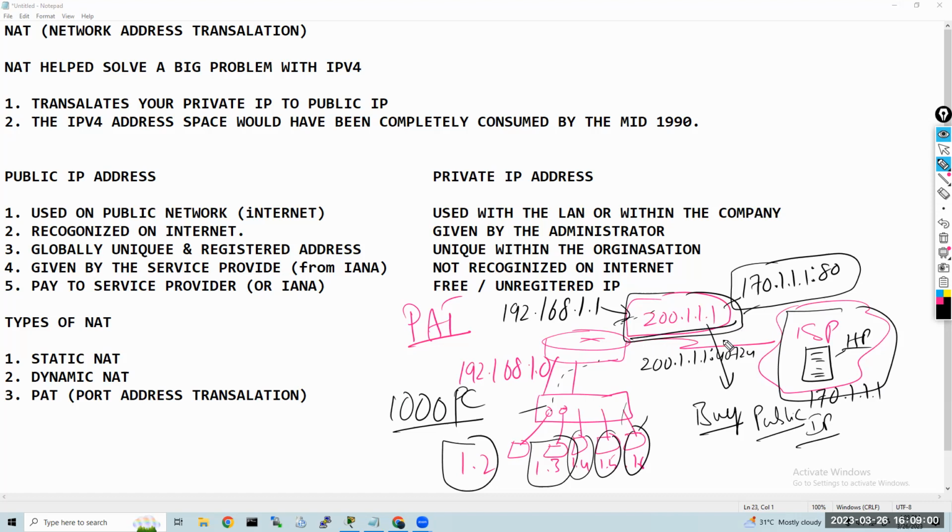You can buy only one IP address and configure it with PAT in your router, which is connected to your organization's inside network. Maybe you're running 1,000 computers in your organization. All these 1,000 PCs can communicate to the internet using a single IP address in PAT. The only thing is it will change your port numbers.